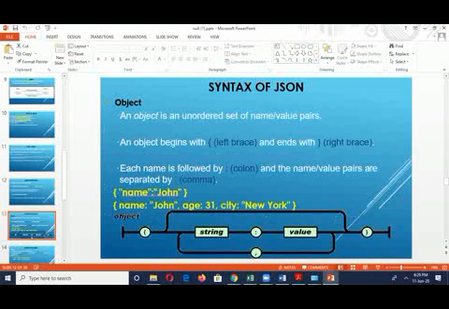Syntax of JSON. In object syntax, an object is an unordered set of name-value pairs. An object begins with a left brace and ends with a right brace. Each name is followed by a colon, and the name-value pairs are separated by commas. In this example, you can see that the name is followed by a colon, and the name-value pairs are separated by commas. In the second example, the name-value pairs are separated by a comma.